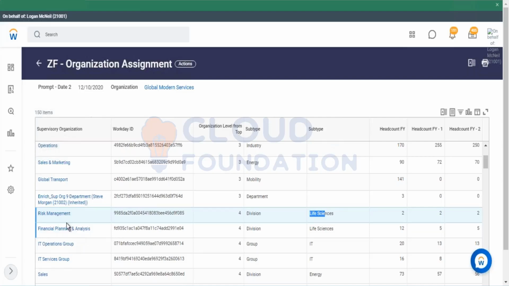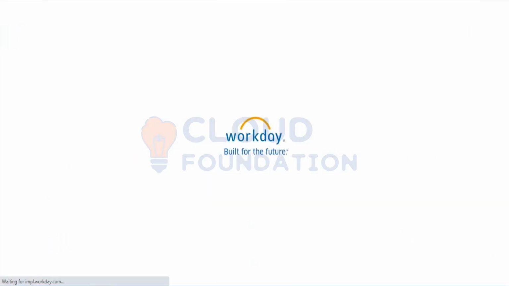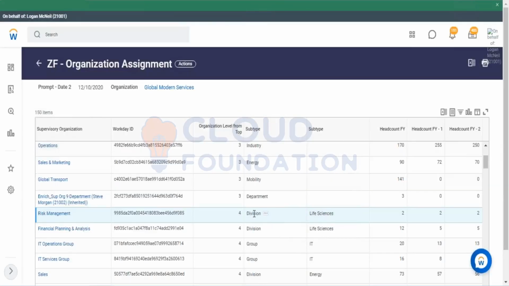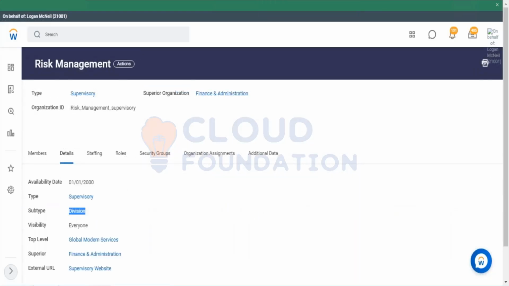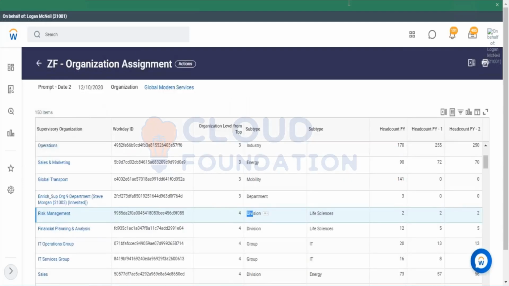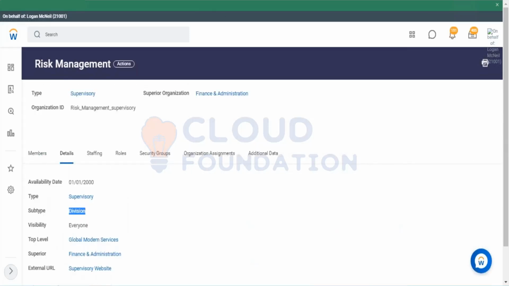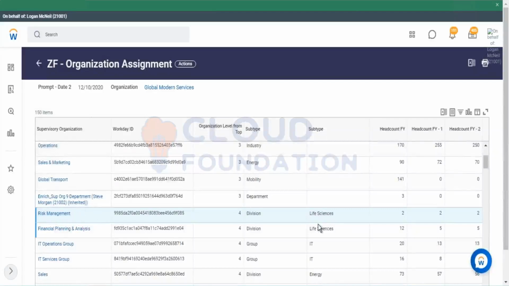If you see Risk Management, let me open Risk Management. This is the subtype of the Risk Management supervisory org, which is division. You know what a subtype is, right? Every organization has a subtype assigned to it. Every supervisory org has a subtype. This Risk Management subtype is division, which is what shows here. And against Risk Management, there is another subtype column which shows life sciences.